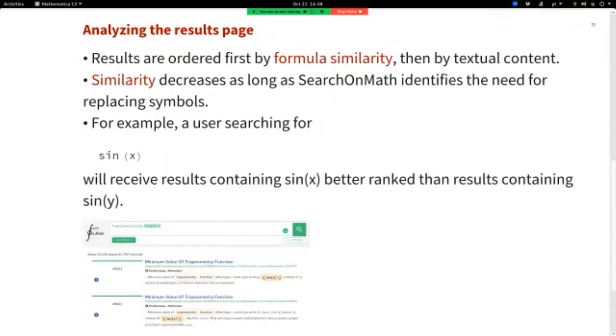And what is the concept of similarity? Well, similarity inside SearchOnMath decreases as long as SearchOnMath identifies the need to replace symbols. For example, if you search for sin x, SearchOnMath will return first sin x, but it will also return sin y, or sin of any other variable, or sin of any other maybe constant. So this is the main difference between what SearchOnMath can do and what Google can do.